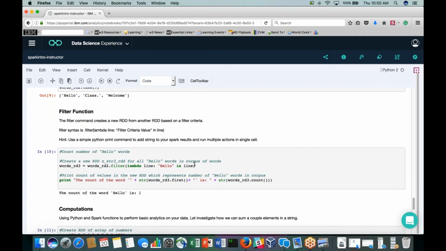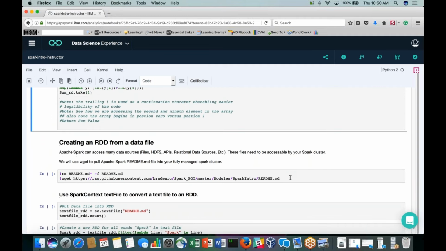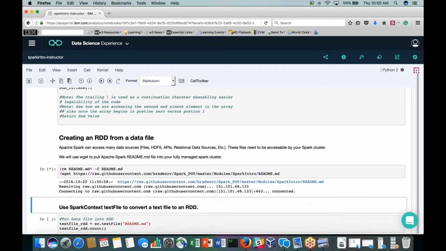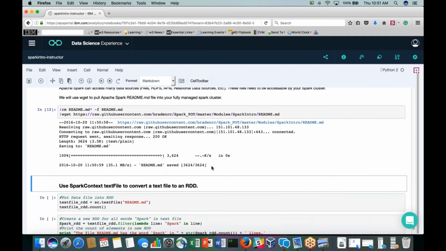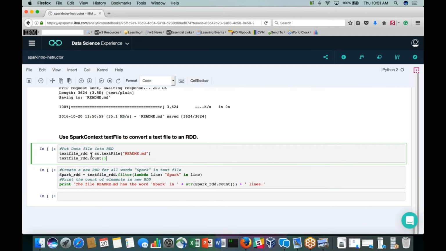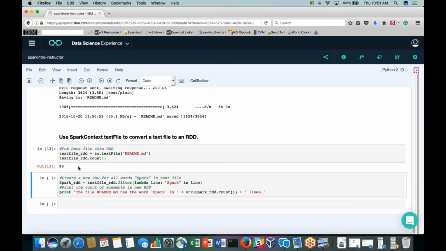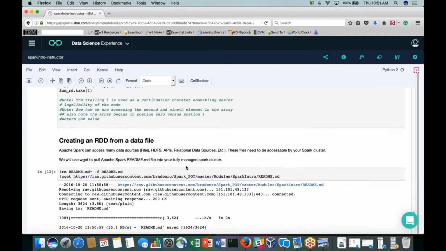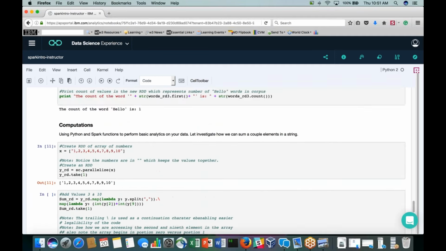So now I want to show one example where I load the data from a GitHub readme.md file. First, I'm loading that file into my memory. Then I'm creating an RDD using sc.textFile, and then give me the number of lines from this file. So I have 98 lines. Again, what I want to show is how easy it is to get your code, test, and run.